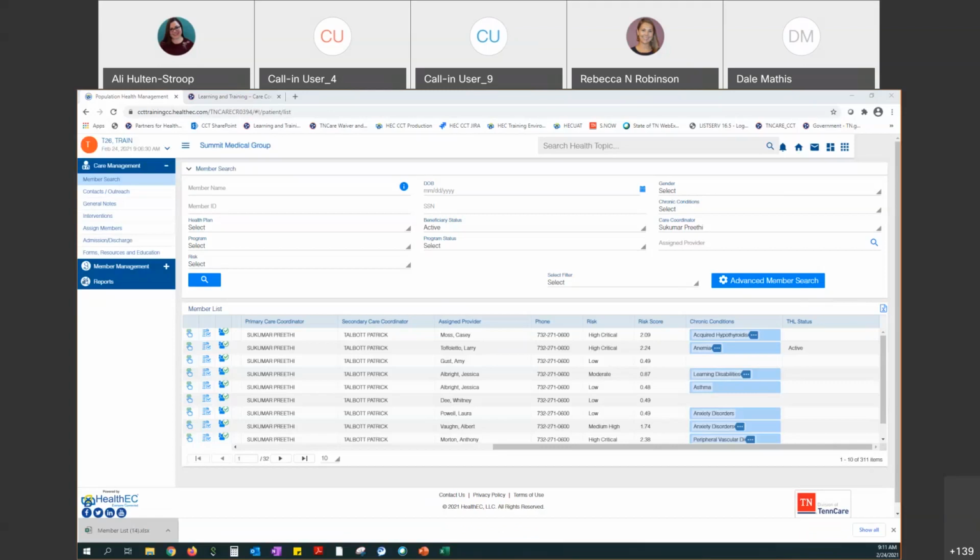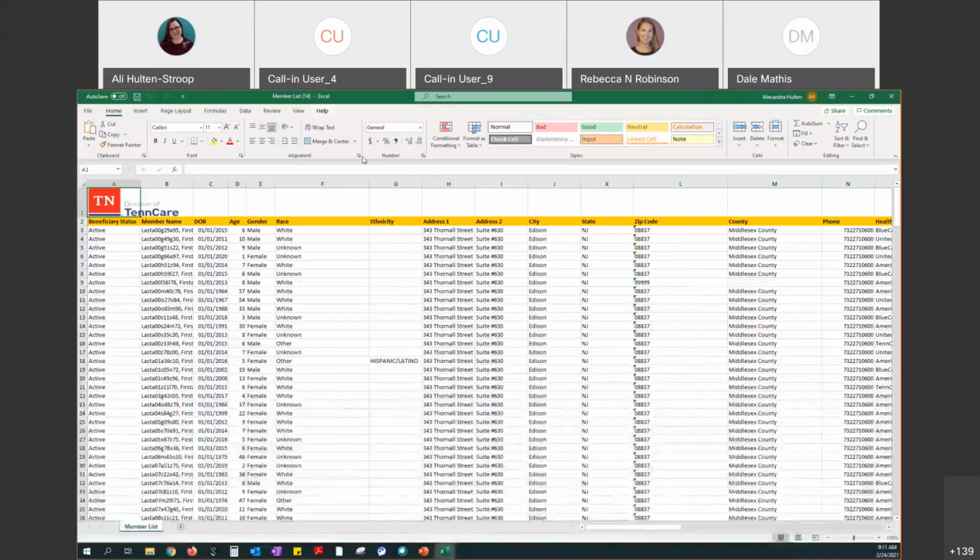So if we export out, this is what we'll be able to see. We have our beneficiary status, and that's meaning their TennCare status. All of these are automatically going to be pulling those active TennCare members. We then have the member name, their date of birth, age, gender, race, ethnicity. Of course, these are only if they're being populated in the information that our tool is being sent. So for the member information, we usually do have race listed, but we do not always have ethnicity.